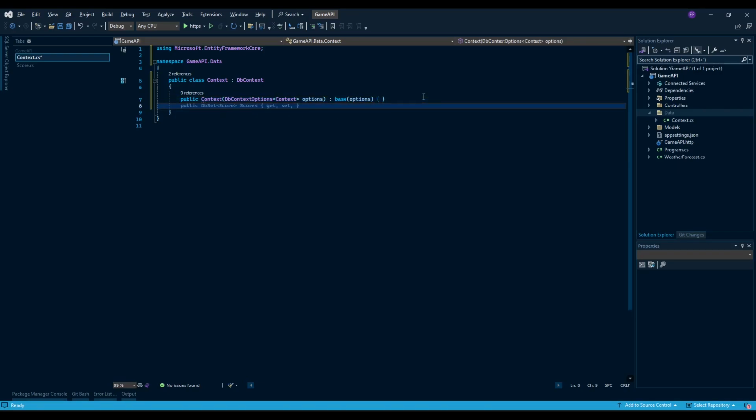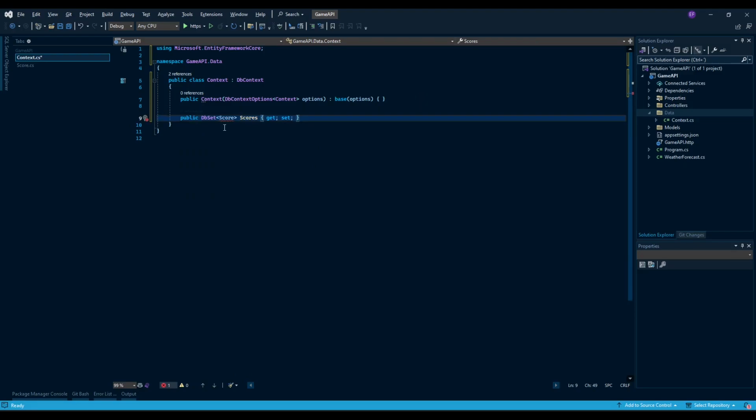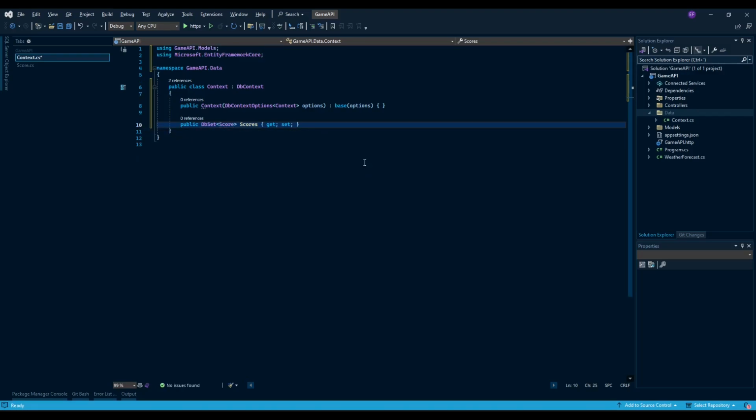And most important, we are now going to add our public DbSet, which is going to map to our score class that we created previously. And this is what is going to be needed to map to the tables of the database.